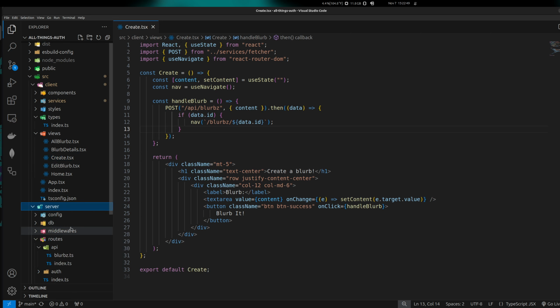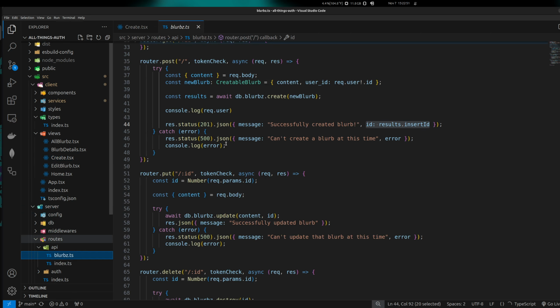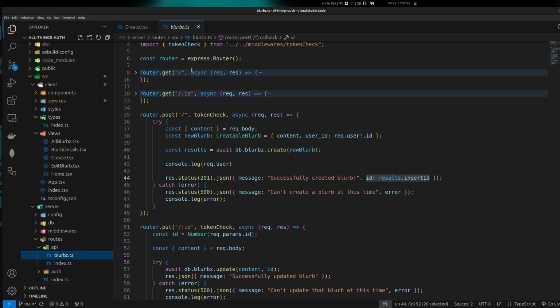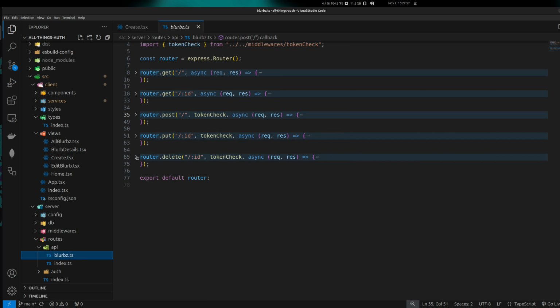Now, with our server, I made a decision to make my GET requests public. The post, put, and delete are all protected on our API because they're behind a token check. And they must be, because post, put, and delete will allow me to change my database in some way. So I want to make sure that somebody is a logged in user that's registered with my site if the database is going to be altered in some way.